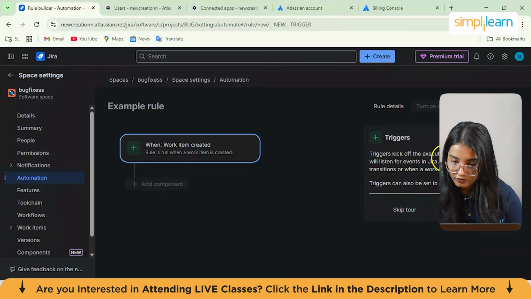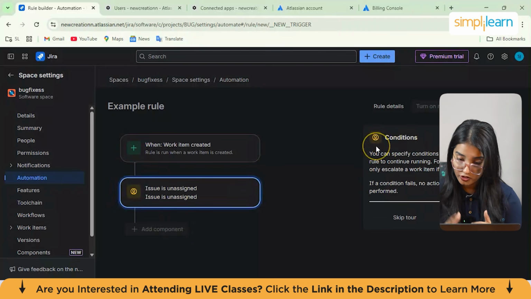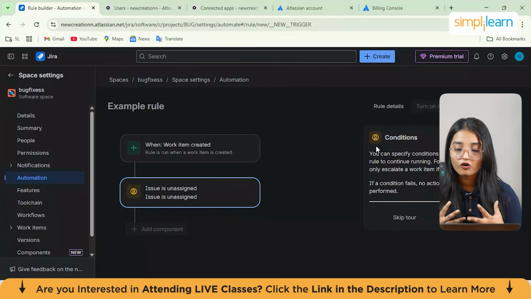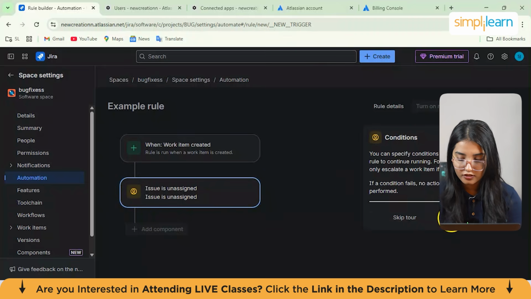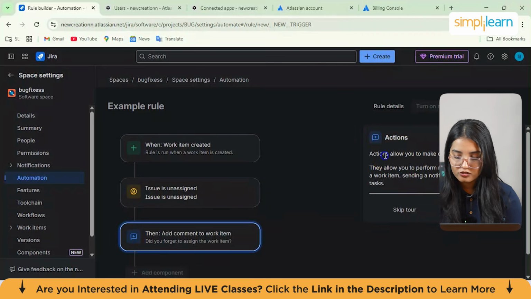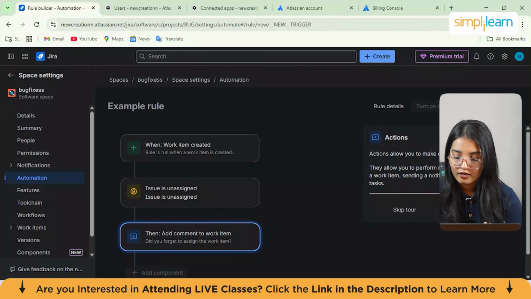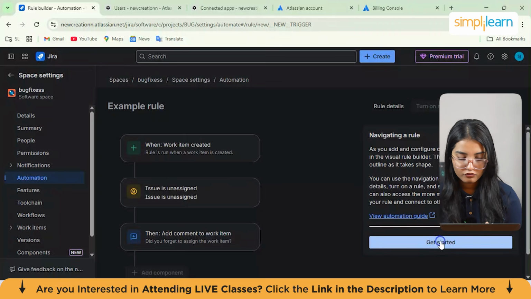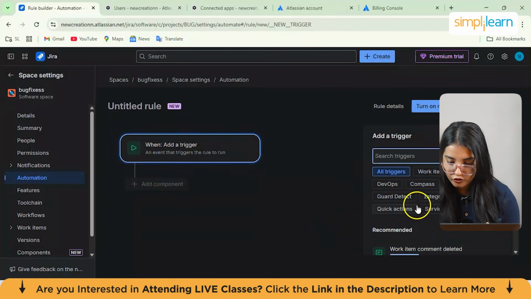So I already told you what are triggers from here. Next, you've got conditions also. You can specify conditions that must be met for your rule to continue running. Let's say, for example, your rule will only escalate a work item if it's high priority. Next, you've got actions. Now, actions will allow you to make changes within your system. They also allow you to perform many tasks, such as editing work, and you have navigating rule, and then let's get started.